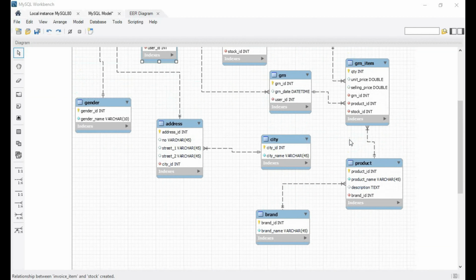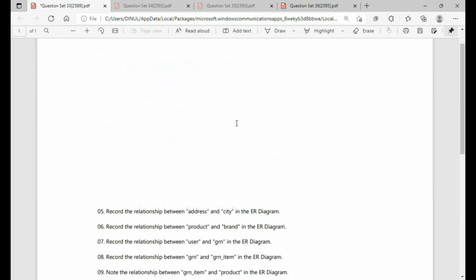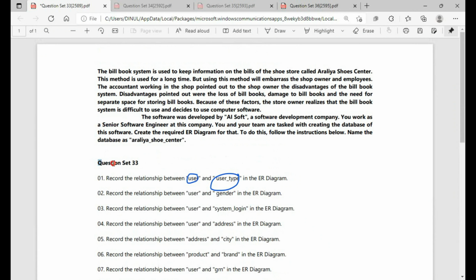And I think that's it. Okay, so we have related all the tables that we have created in questions 31 and 32. So that is the end of question number 33.